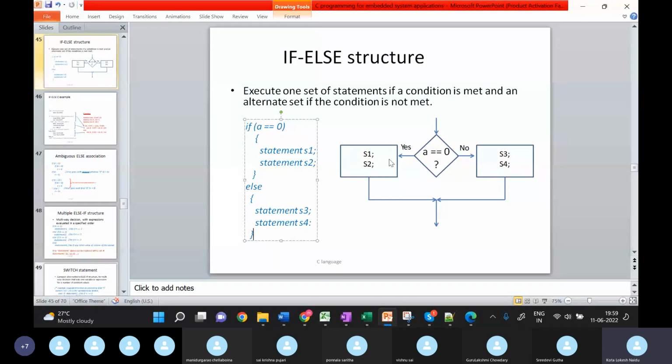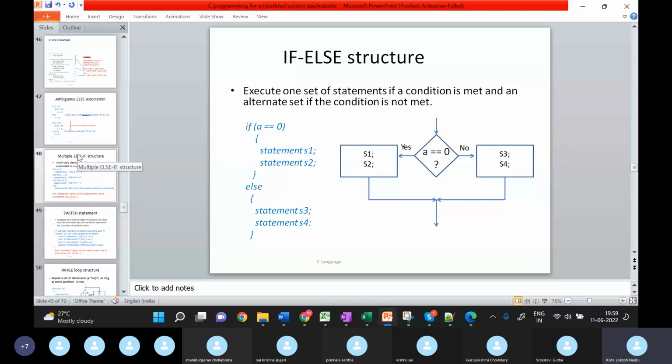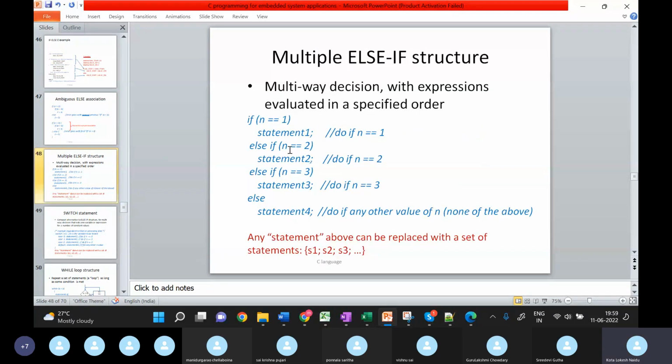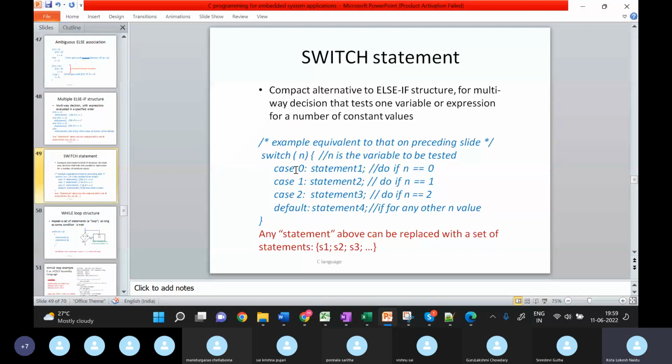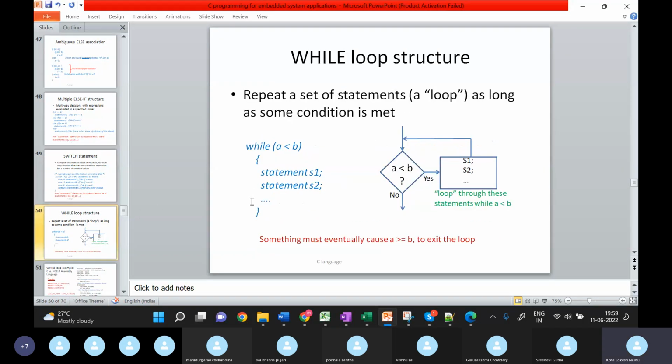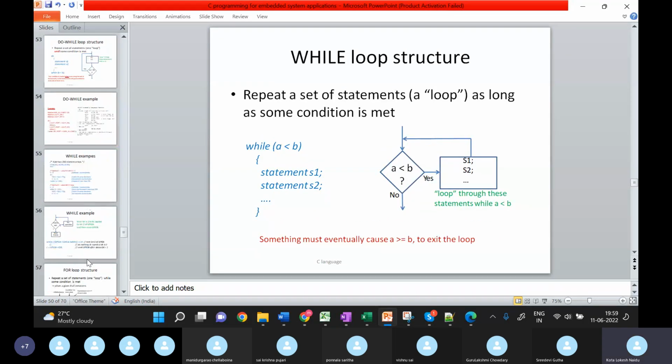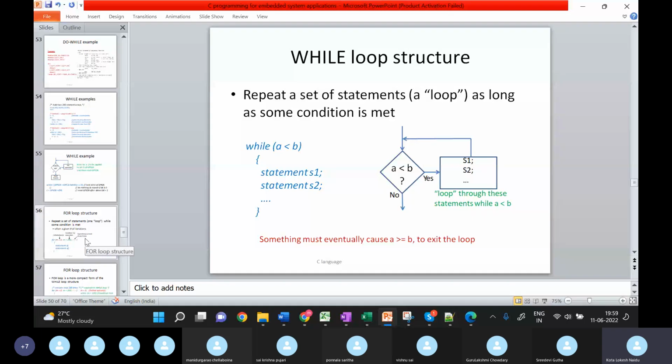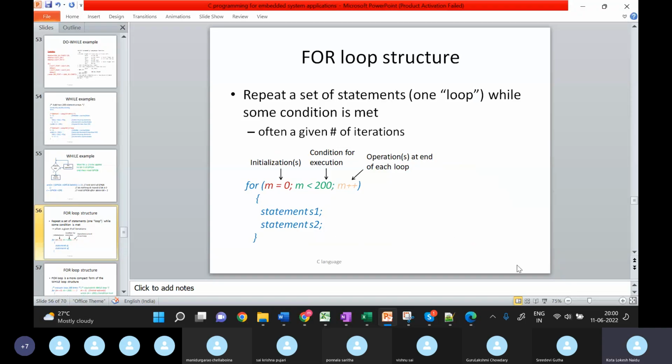So this designing also we need to do. We have a special class for that. We will be seeing it from a software development perspective. Multiple else if conditions, if n equal to 1, else if, else. Switch statement we have seen: case 0 then execute statement 1, case 1 execute statement 2. While loop, do while loop, and the for loop we will be seeing now, which are iterative statements, iterative conditions we can say.